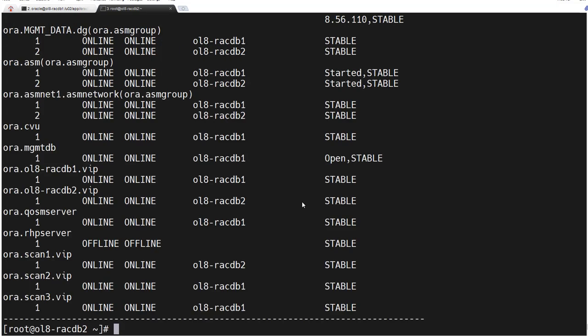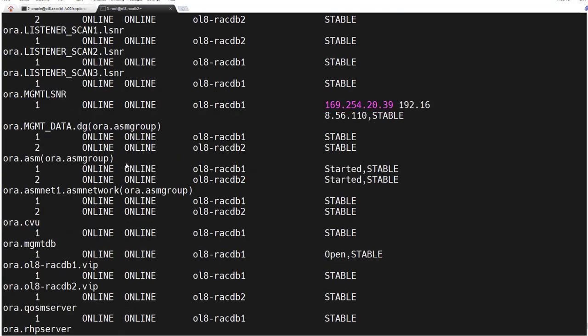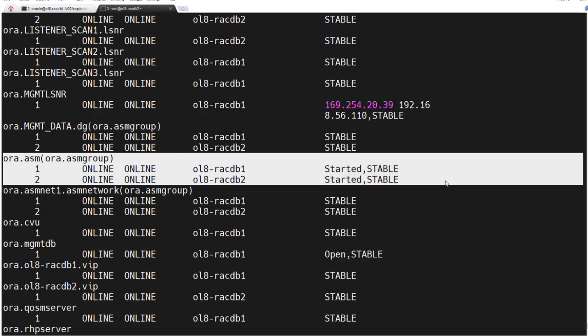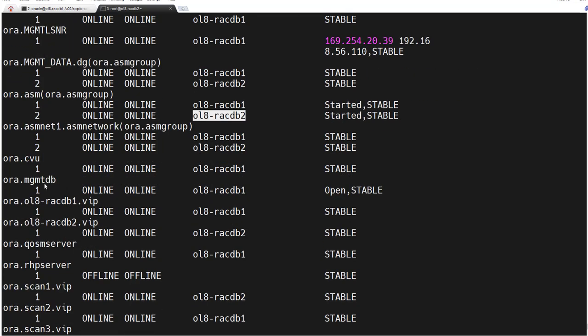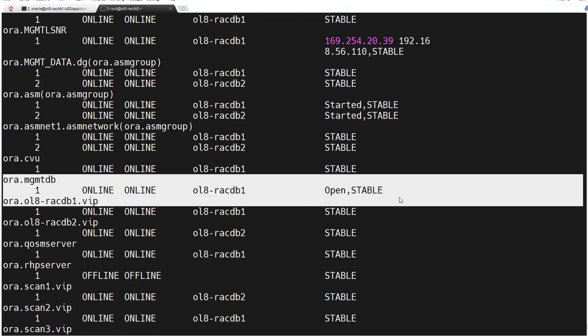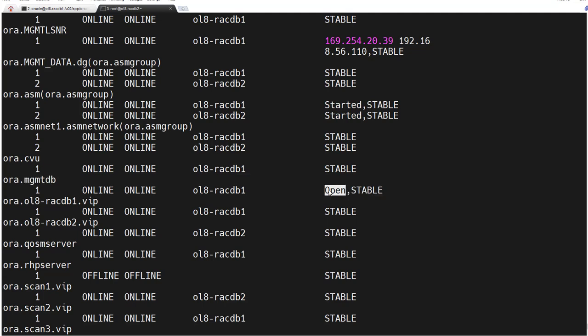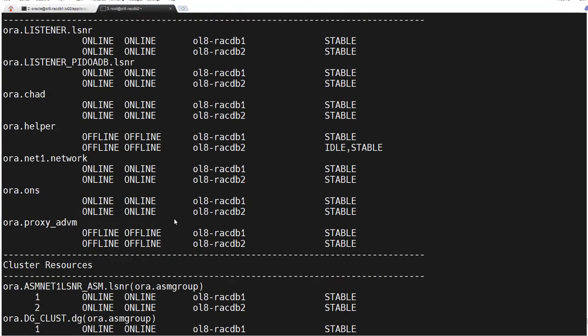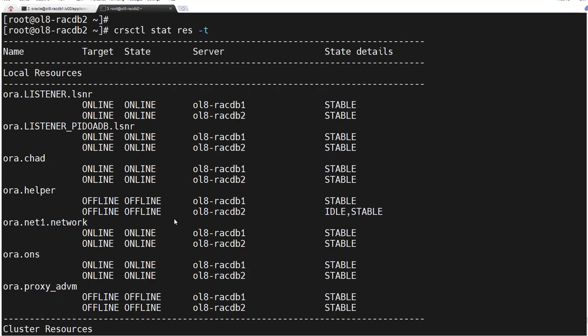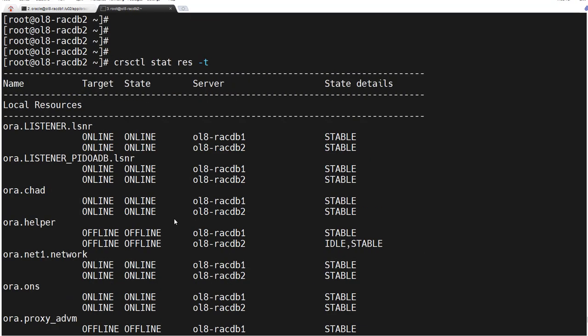This is my Grid infrastructure installed. Okay, I have my ASM on node 1 and node 2. I have the management database instance which is up and running, and currently there's no database created. Okay, this is only Grid infrastructure installed and RDBMS software RAC installed.